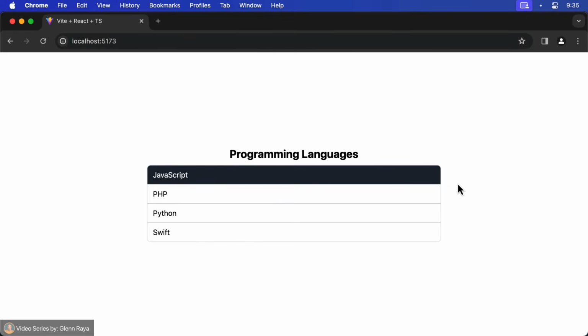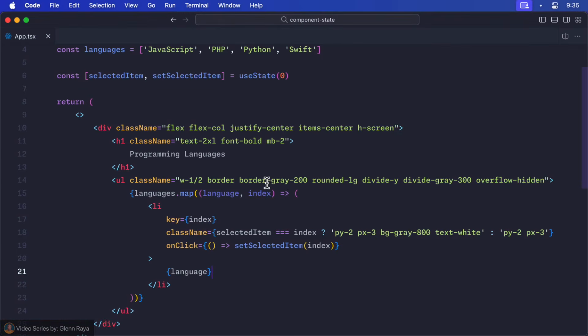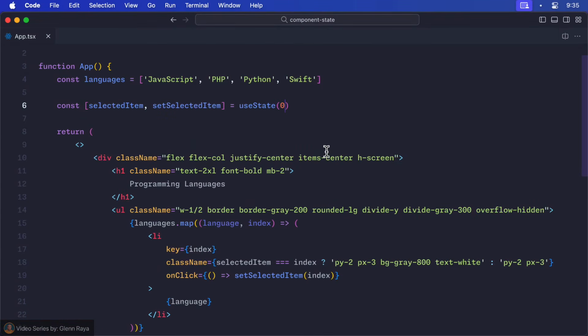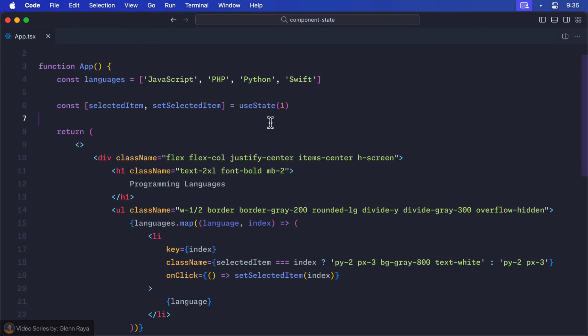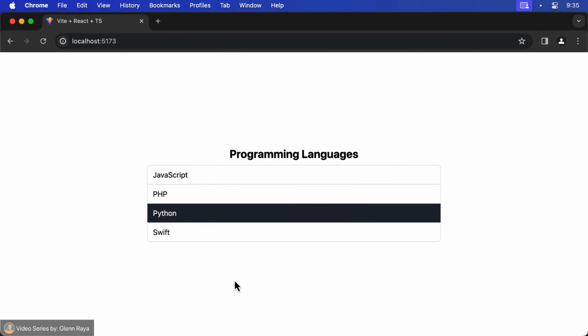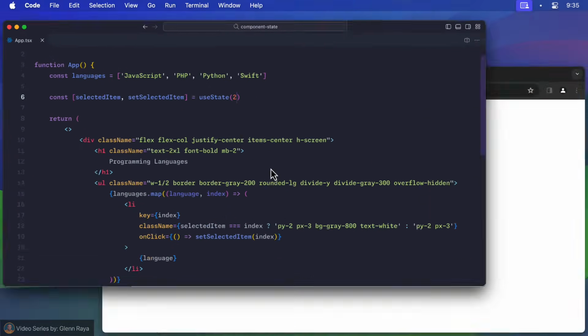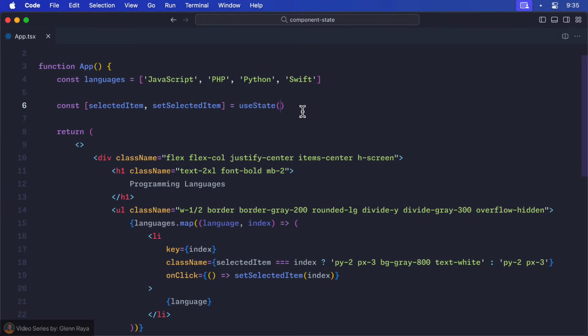This time, as you can see, the list item is properly selected when clicked, and React remembers which item is selected by highlighting it. Let's try to change the initial value of our state to 1, which should be the second item in our array, which should be PHP. Let's test this, and sure, it worked. One more time, select the third item, which is Python, and it's working as intended. Let's bring this back to the first item.